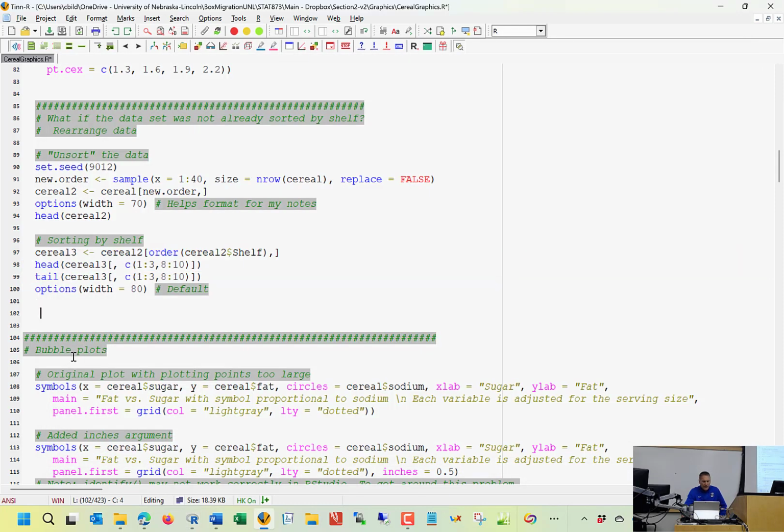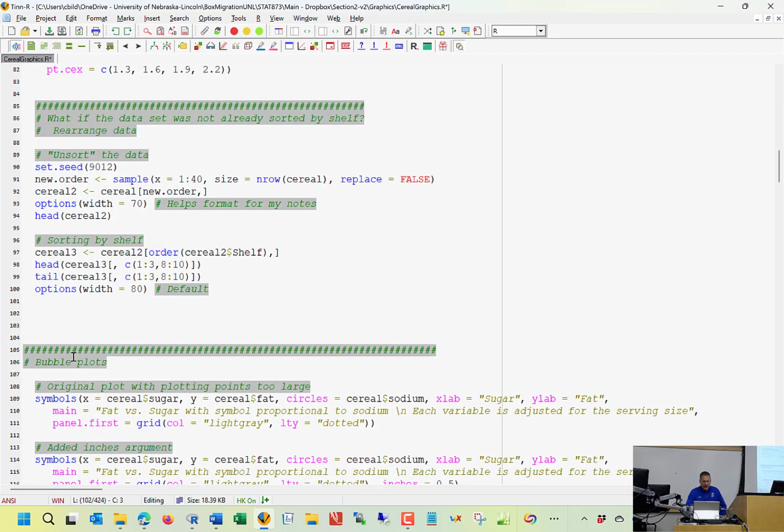Now, this is not in the notes, but I think this is helpful to understand. Let's say I didn't want to go through the process of sorting, and I wanted to simply assign the colors by the shelf number. Okay? There's a few different ways to do it. I'm going to just show you one. This is useful to know.